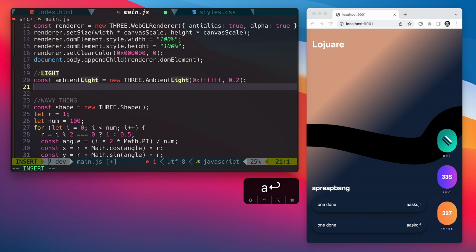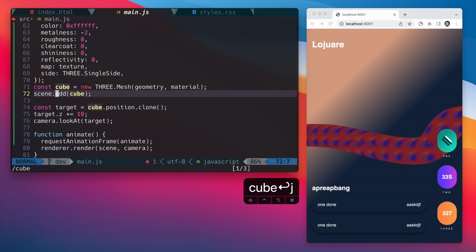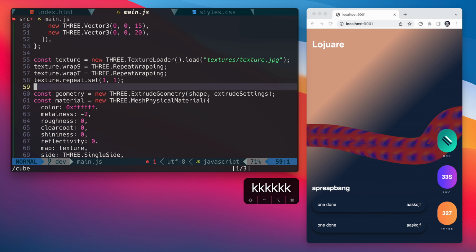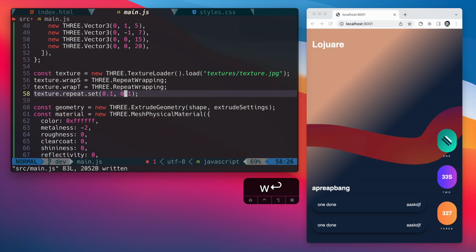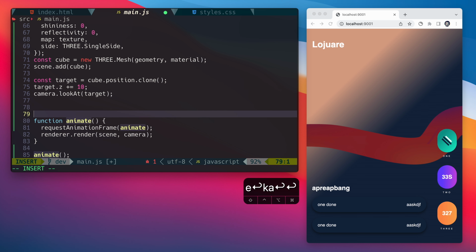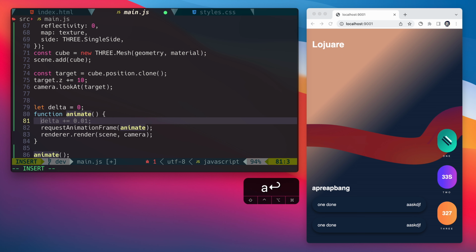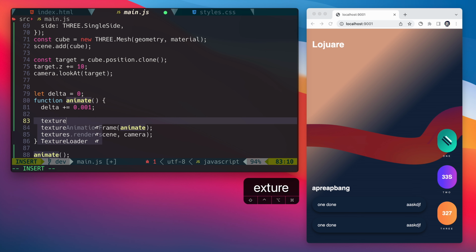It's not showing up here because I didn't add any lights yet, so let's add our ambient light. There we go. Now we just need to adjust the scaling of that texture. Now we can just set a delta variable and increment it in our animation loop and use that to adjust the X and Y offset of our texture.